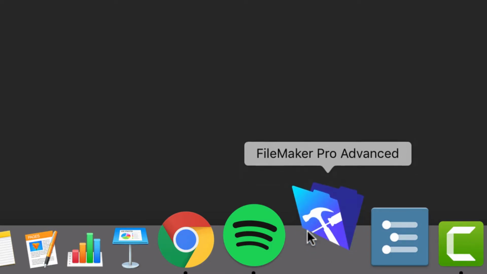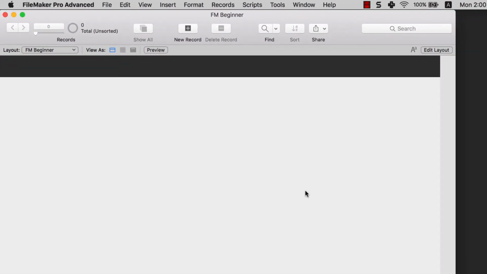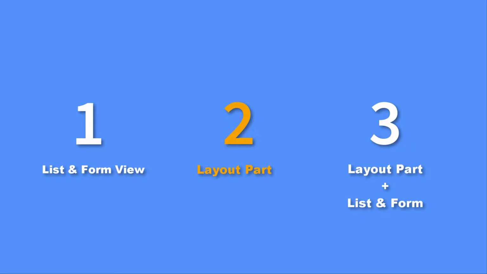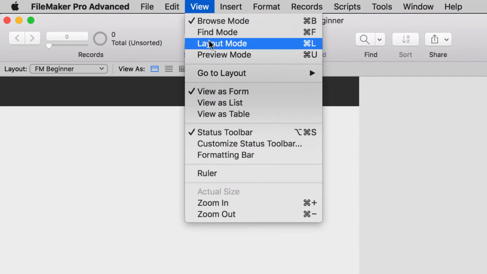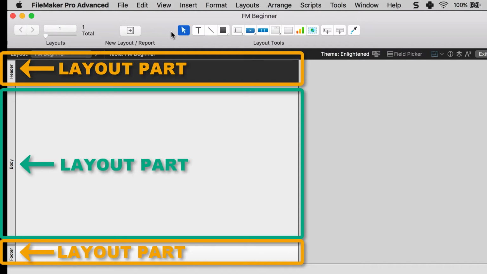Anyways, if we go back to FileMaker and create a new file, and then go to the first layout being created, you can easily change the view type by clicking onto these buttons on the status toolbar. And that leads us to the next thing, the layout parts. If we go into layout mode, you'll see these little box things on the left of your layout. And each of these boxes is actually a layout part.